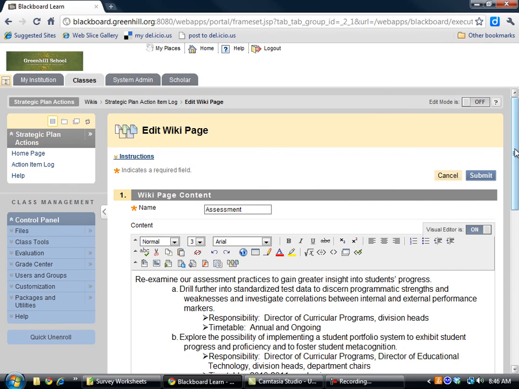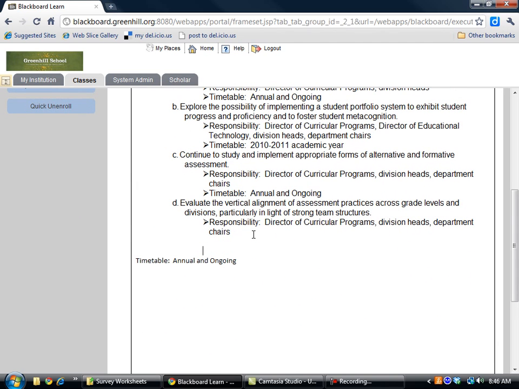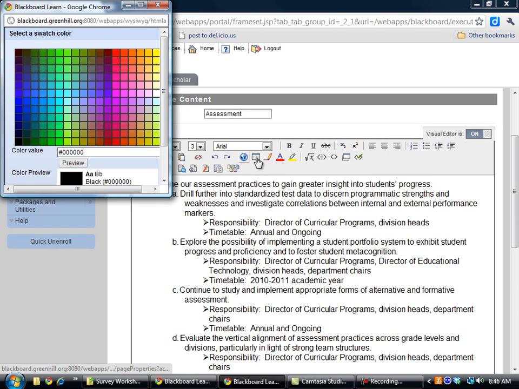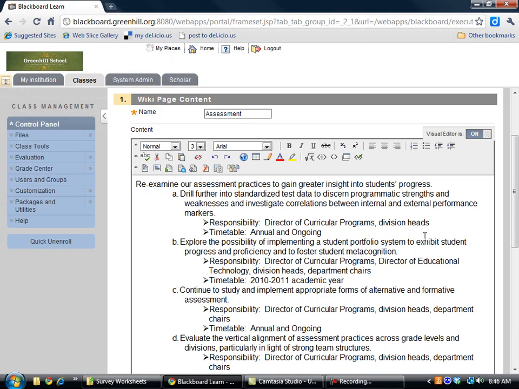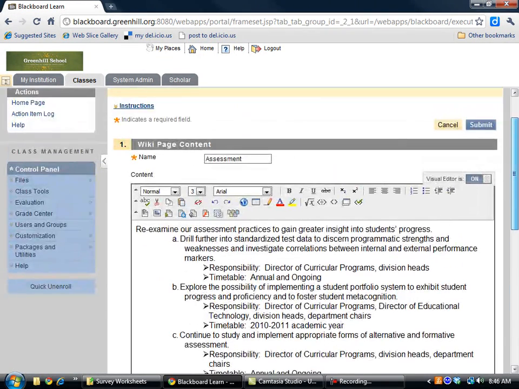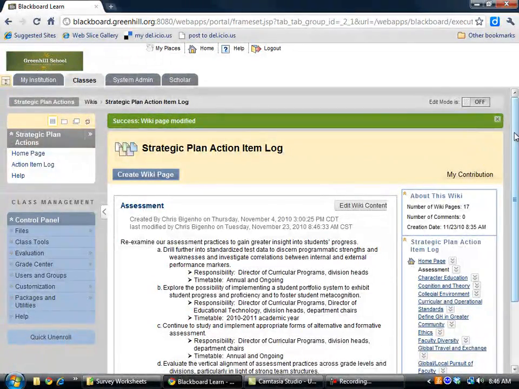Run both of those. I'll go down to that last item, and I'm going to go ahead and add something here. And remember, I want to do this in red, so clicking the red color for text, I can come down here and type, and submit. So that's it. That is how you work within this space.